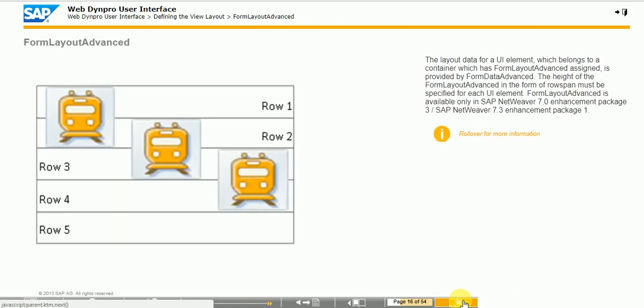Form Layout Advanced supports the alignment of UI elements across container boundaries. It is also possible to arrange UI elements cascaded in different rows.